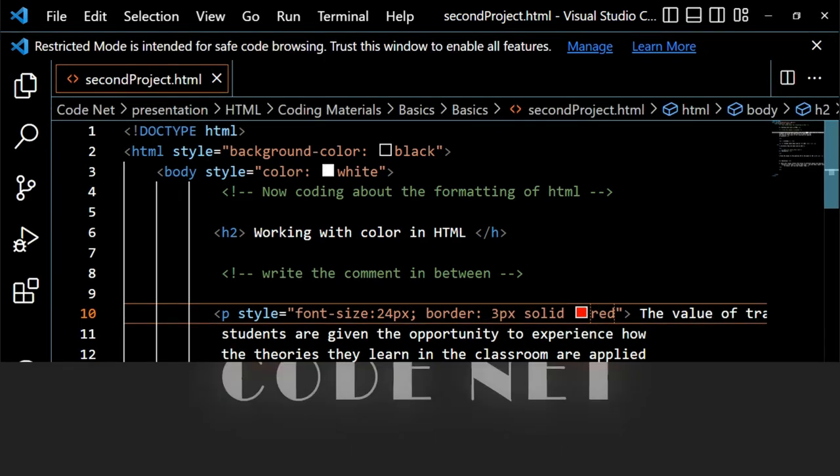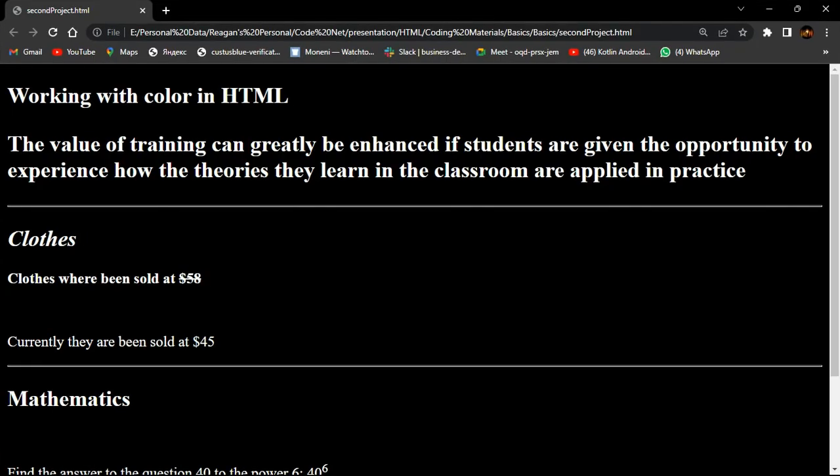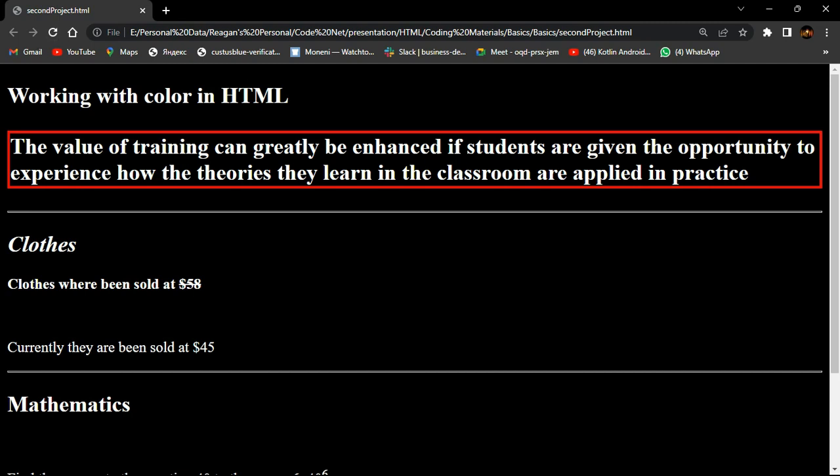When we go back on our browser and I refresh the page, you can tell that I've added a border line to the text, the value of training applied in practice. So this is the actual implementation of color.